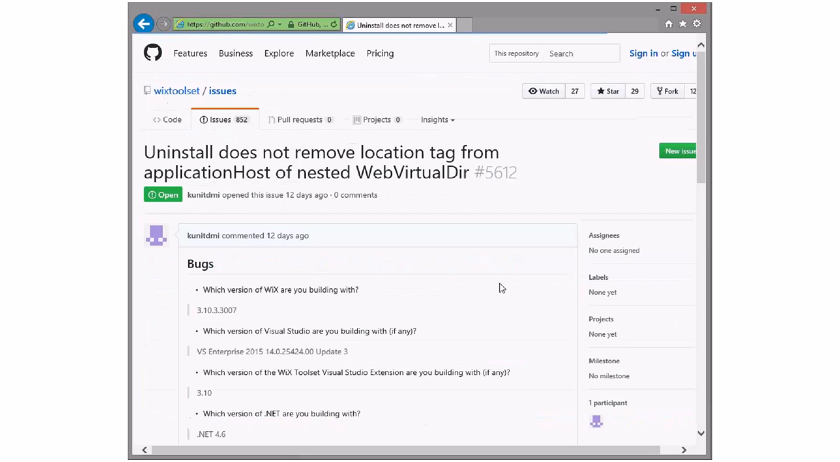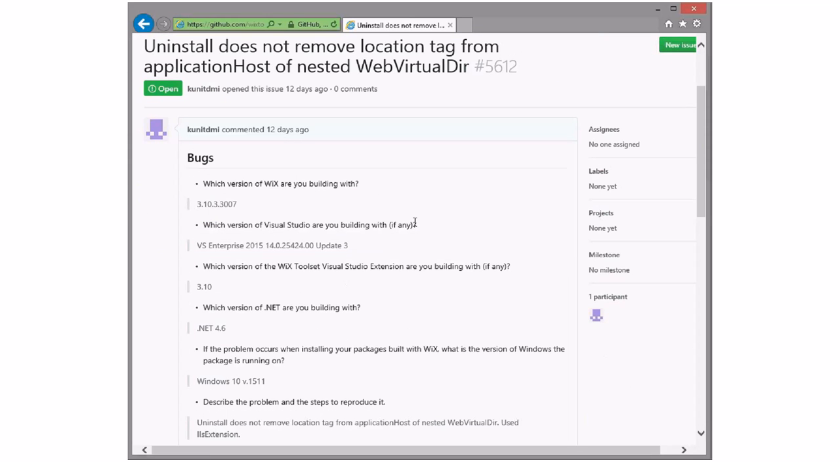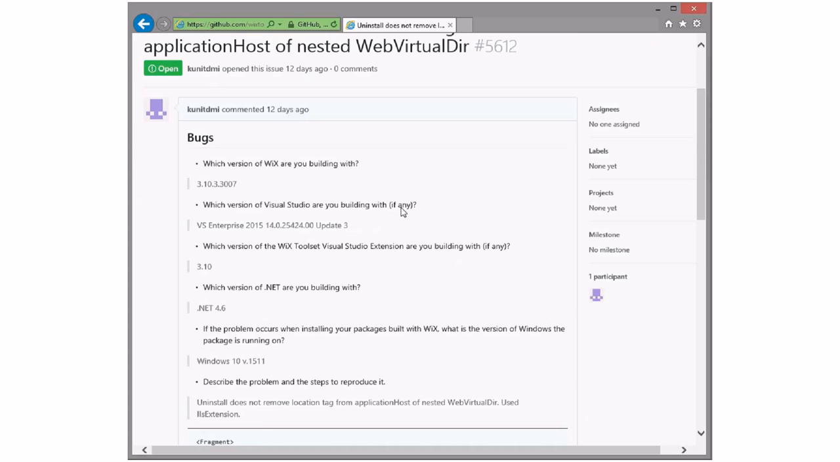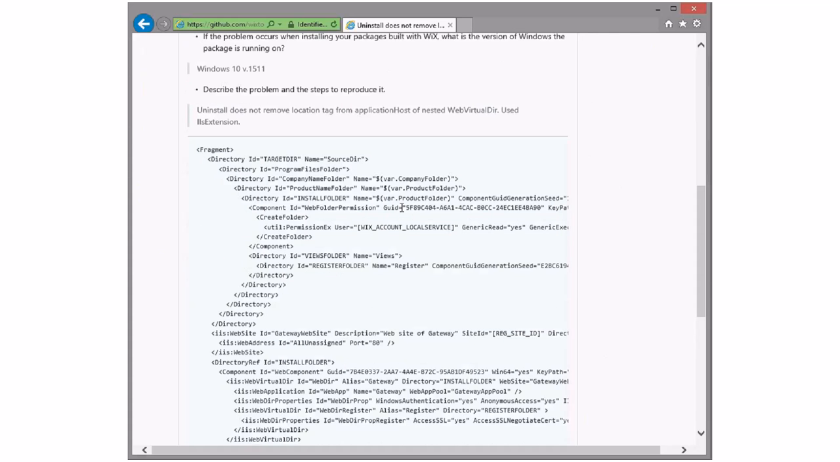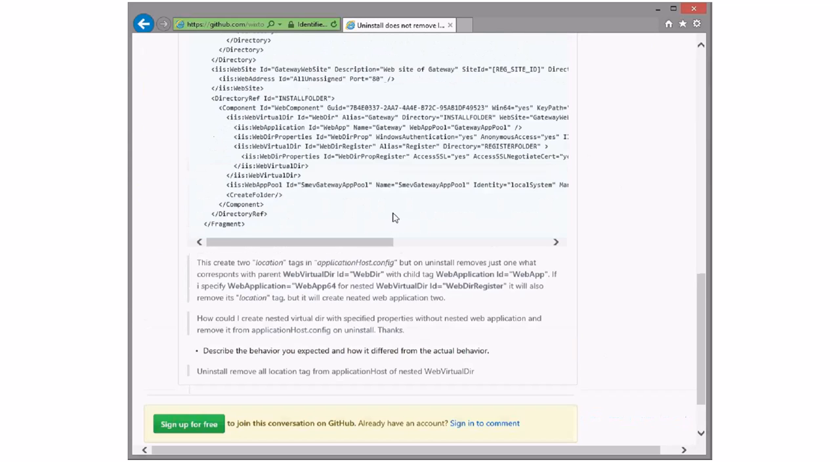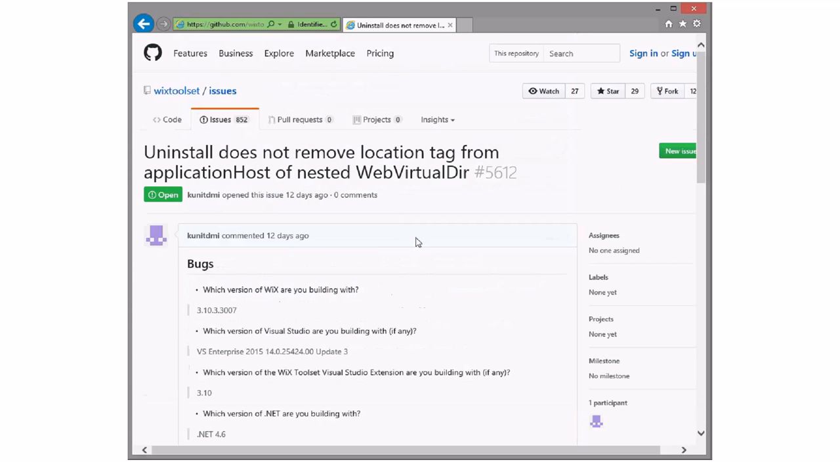Uninstall does not remove location tag from application host of nested webdir. That's entirely possible. Yeah, this could be a bug. Someone could fix that. So into the IIS extension it goes.